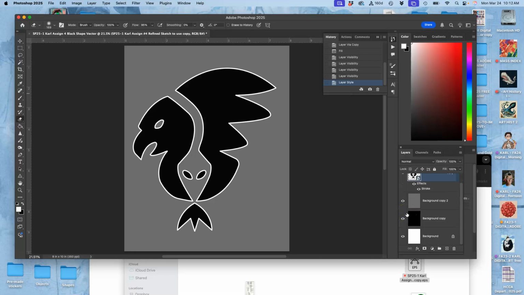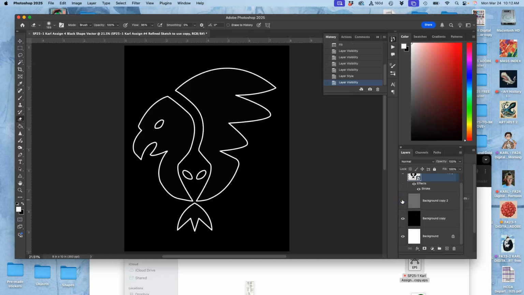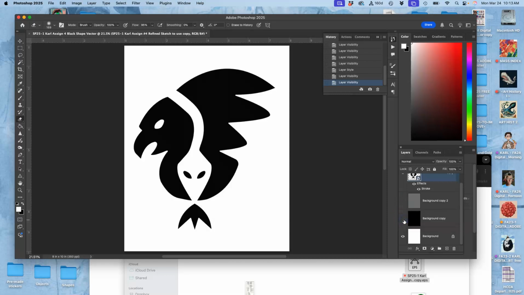So now, does it look good on gray? Yes. Does it look good on black? We can still see it, right? It's still there. And does it look good on white? It looks the exact same on white.